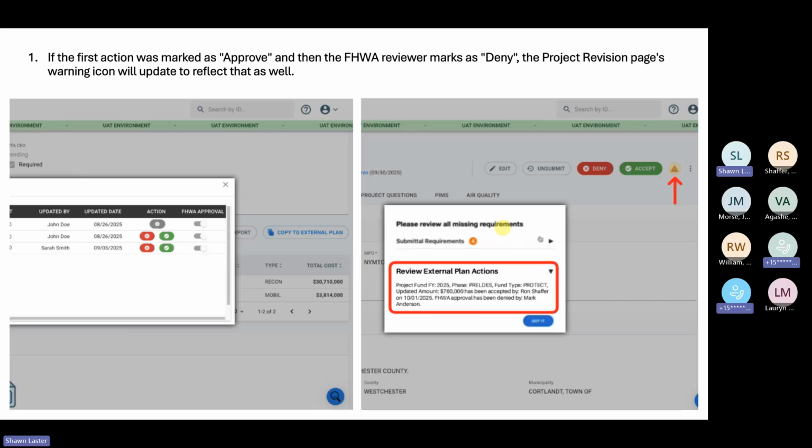And then also, just going back to this alert over here, Ron, if you were to accept the funding change and then the feds come in and deny a change for any reason, I'm not sure if that's happened or happens, but what would happen is in that review over here, this alert, if this was coming from an MPO, they would be able to see that you did accept the 760K in protect funding, but FHWA denied those funding changes for whatever reason. So they're still being alerted both at the state and federal approval level.